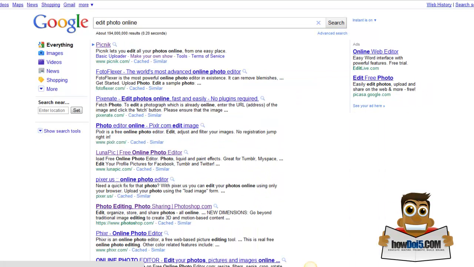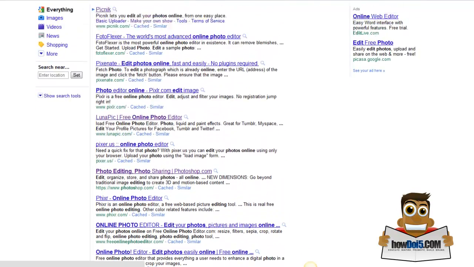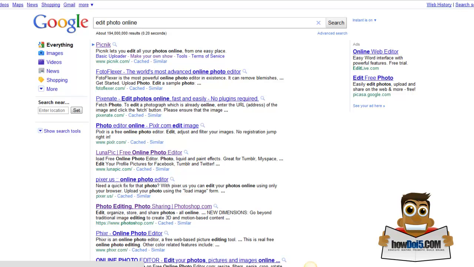And you see the list is pretty extensive here. You can keep going and going. There's pages and pages of different online applications that will allow you to edit photos online. One of my favorites is actually the one at the top, and it's called Picnik. We're going to go there and I'll show you how to edit a photo online using Picnik.